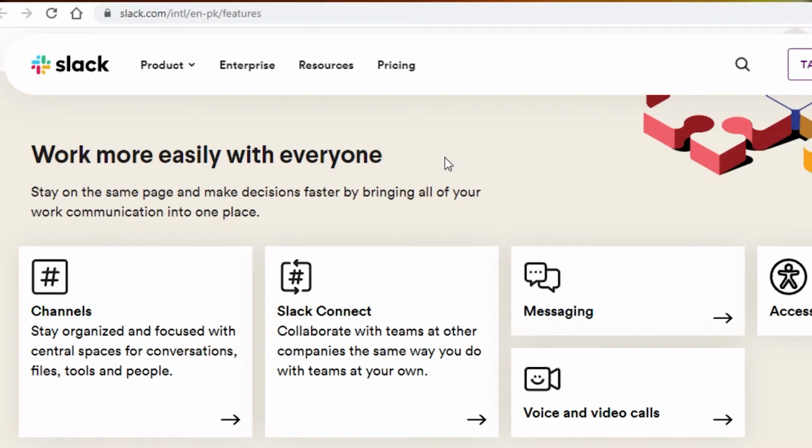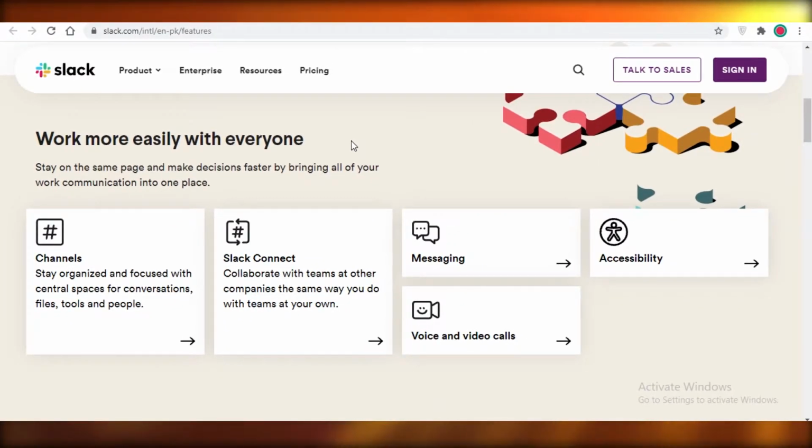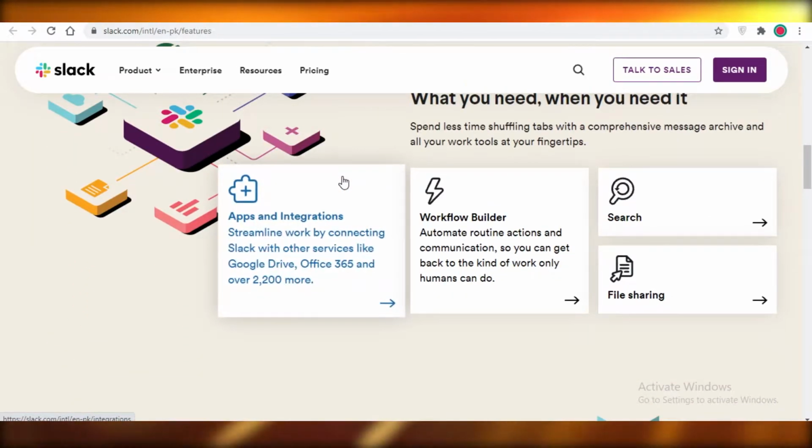So first off, Slack provides you with different channels. It provides you with Slack Connect, where you can collaborate with other teams as well. You also have messaging functions, calls, and video calls. After that, you also have a general application and integration feature by which you can streamline your work. You can also have a workflow builder, which will automate daily actions. For example, if you have a task that is first completed by a sales manager, then it is forwarded to a marketing manager, then these kinds of little functions can be automated. Then you also have file sharing functions as well.